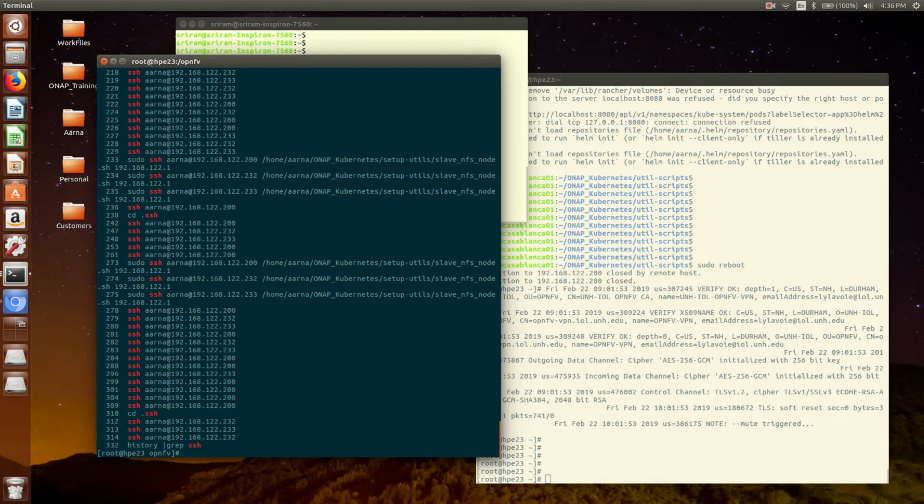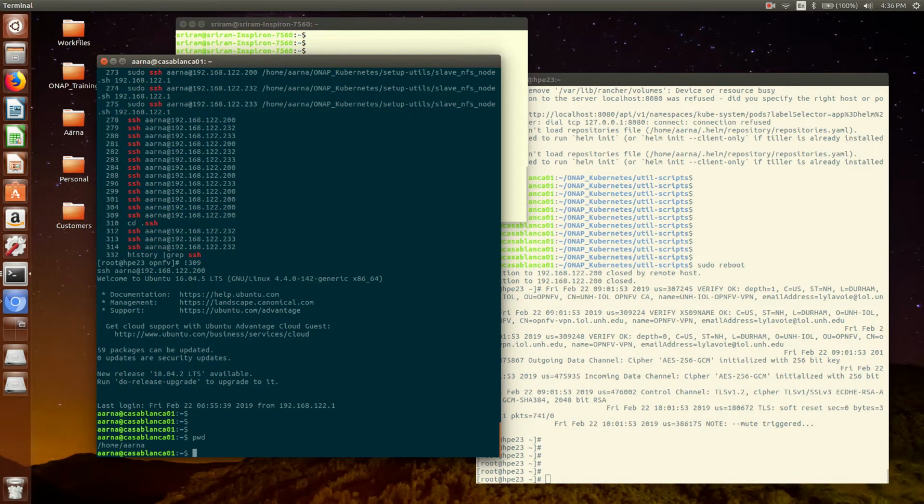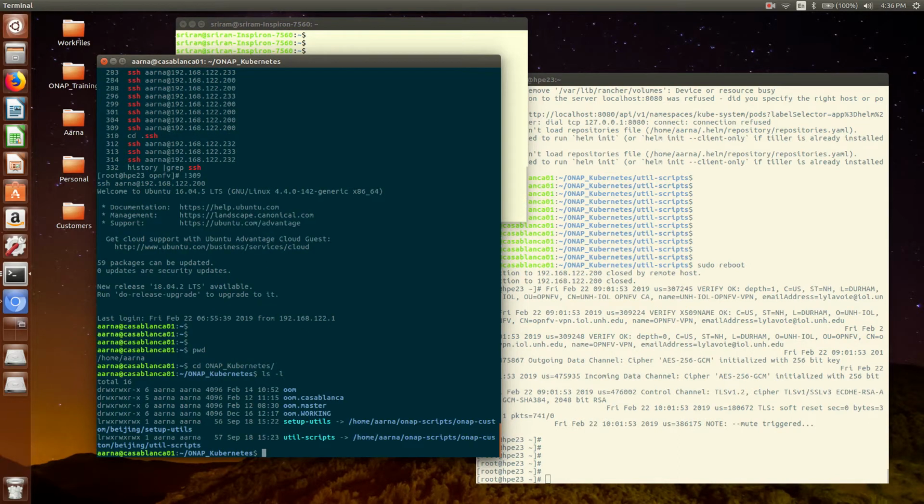So these VM images have to be preloaded on the server. So as part of the automation in the deployment, this happens automatically. So we are not showing that step in this.